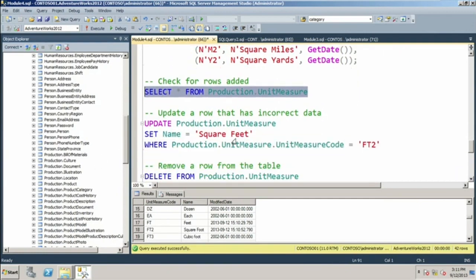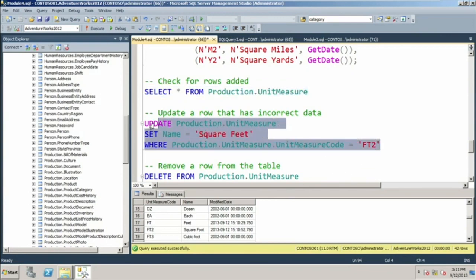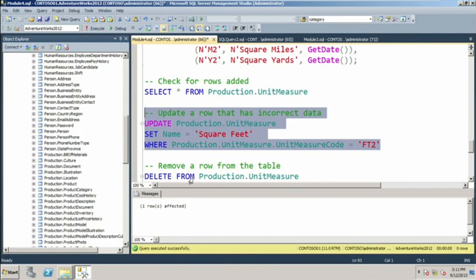We're going to do update production.unitMeasure. We're going to set name to square feet. Name is right here instead of foot. Where production unit code equal FT2. So this one right here should end up with square feet. So we're going to execute this. All right, 1 row affected.